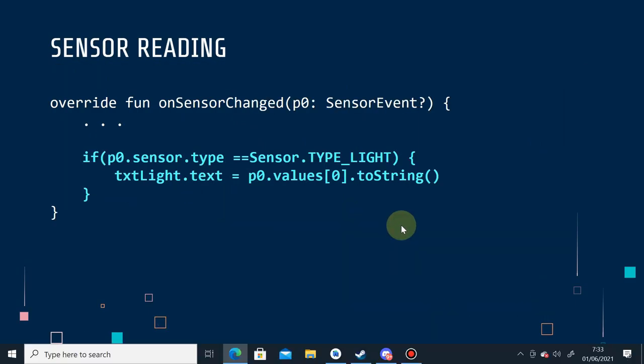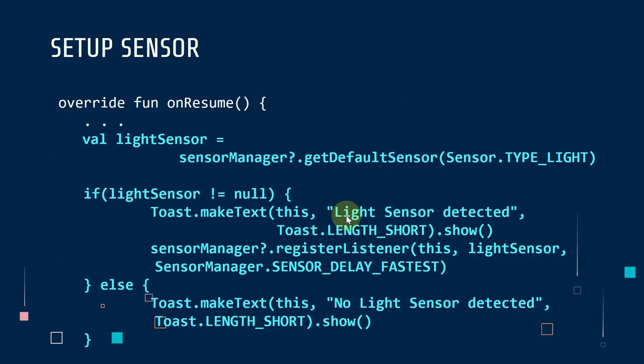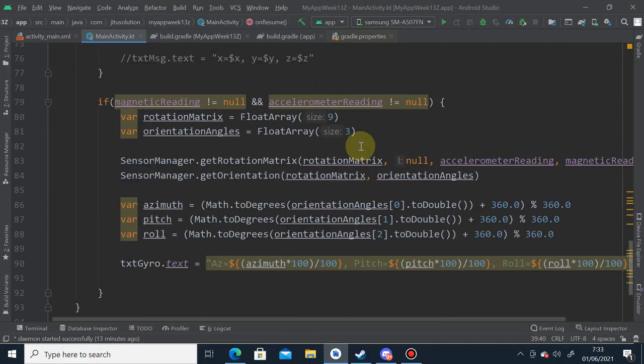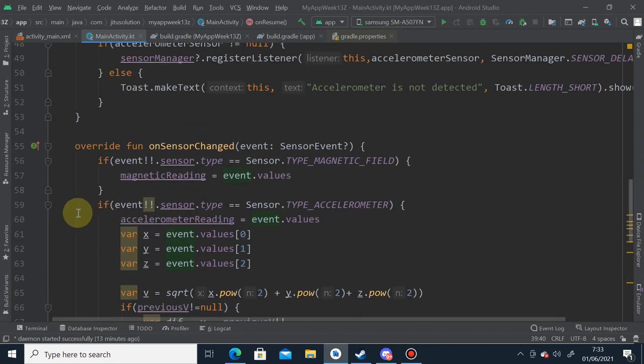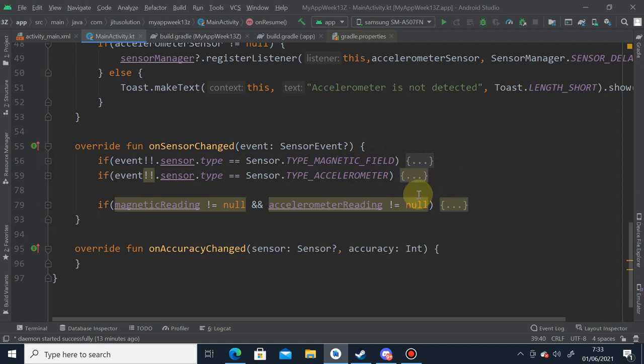Next, how to use it is very easy. The sensor will return a single value in lumens, of how bright the light is that hits the sensor. Okay, let's go to the onSensorChanged. On change here, we have an if for the individual sensor.